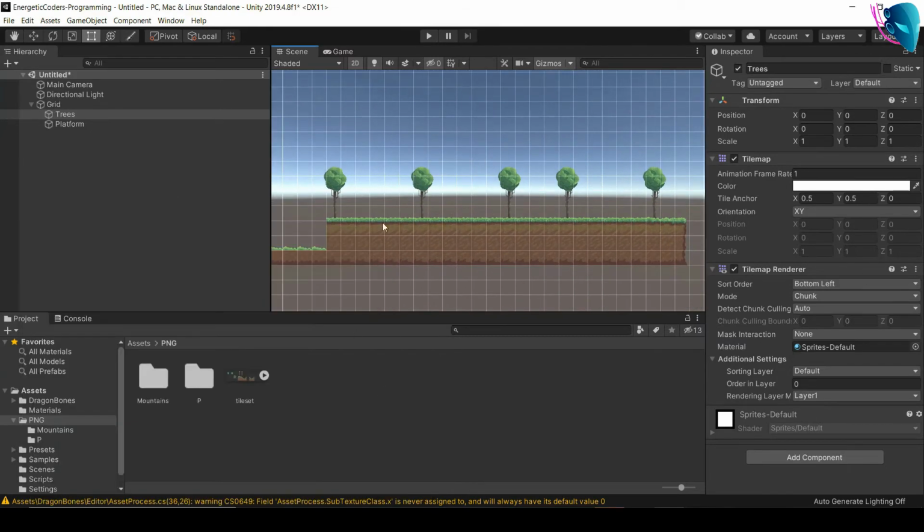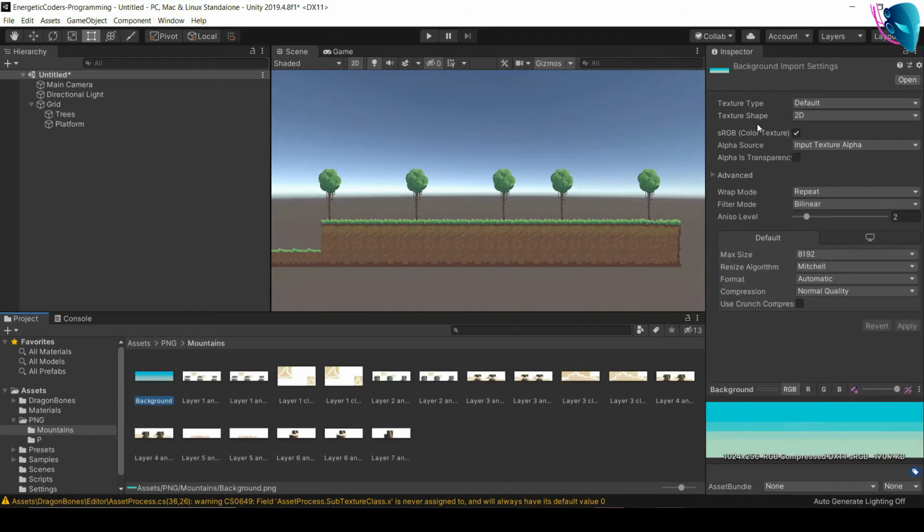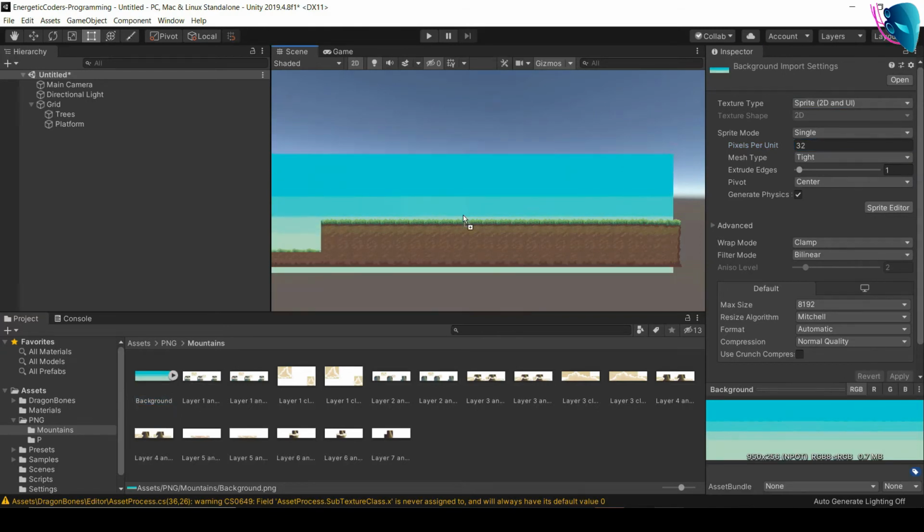Let's create a background behind the trees. Go to the mountains folder and select the background and change the texture type to Sprite (2D and UI), and change the pixels per unit to 32 and click on apply, and let's drag and drop the background.